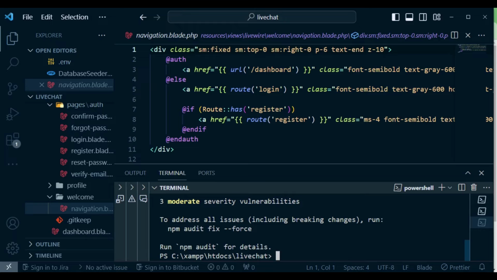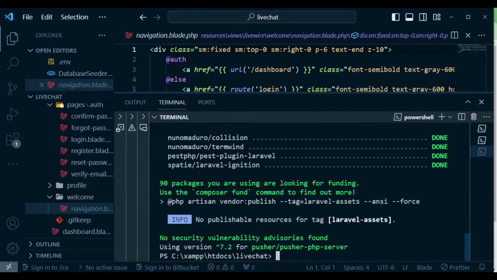So after the installation of Soketi, I want us to also install some other dependencies, which is a Pusher PHP server, and then we will also install Laravel Echo and Pusher.js. So let me install the first one. composer require pusher/pusher-php-server. After installing that package, I also want us to install Laravel Echo and Pusher.js.